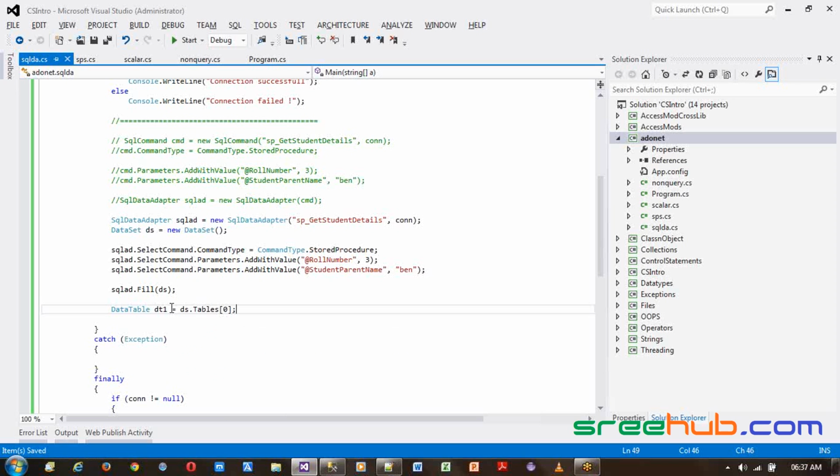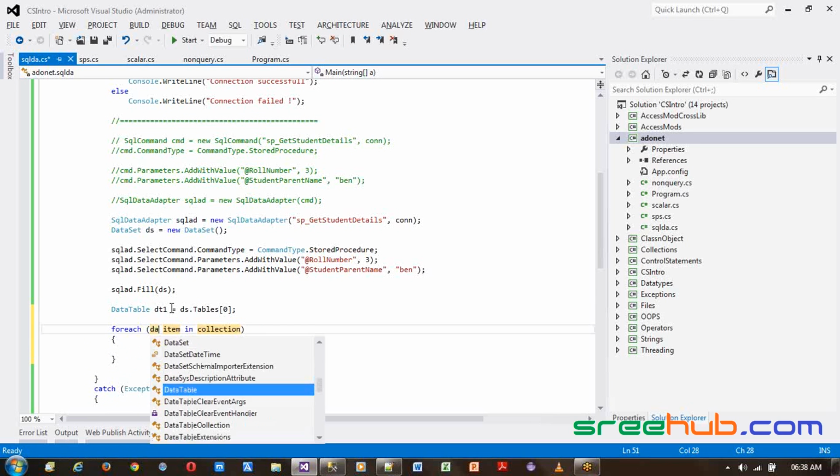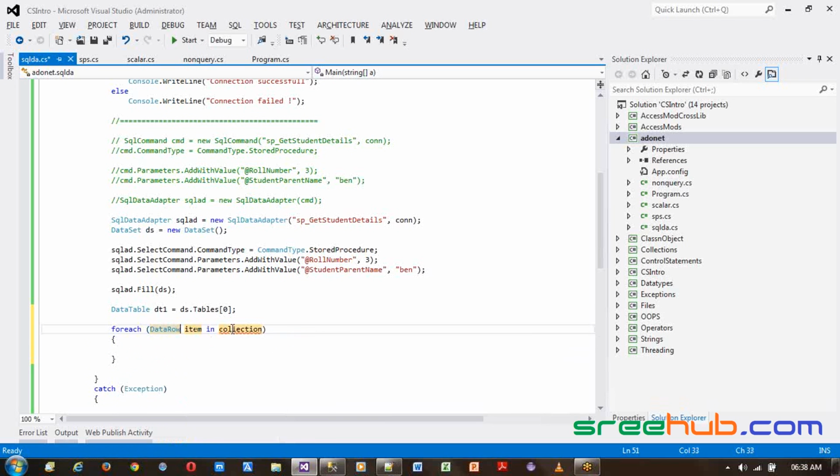Now it's time to read the data from the table. A data table is a set of rows, right? So your data table contains multiple rows. So here you can see, let me just iterate through this. So for each, now I take data row, right, in the collection called dt1, which is my table dot rows.